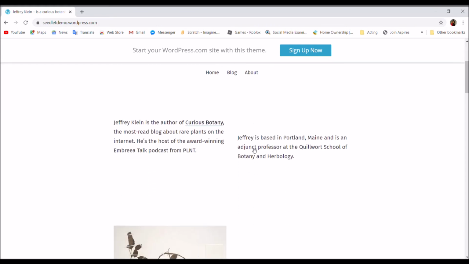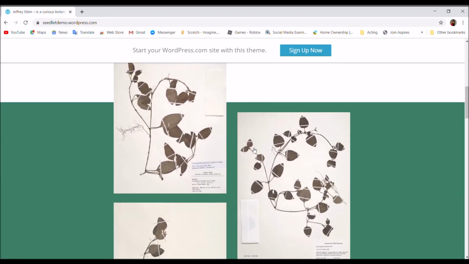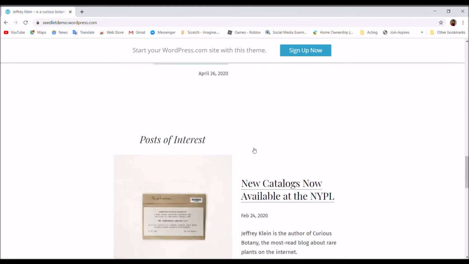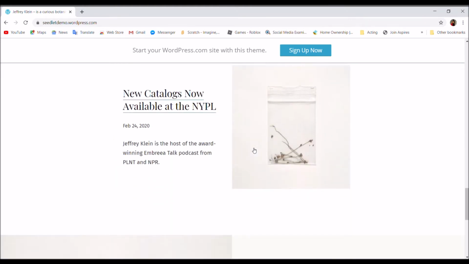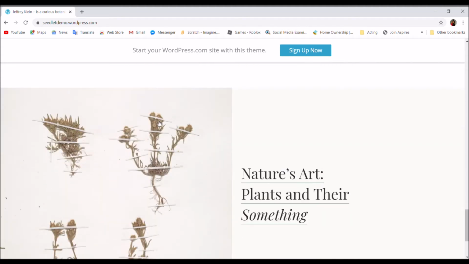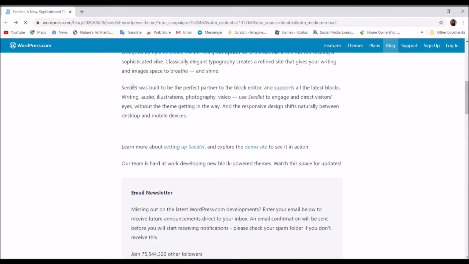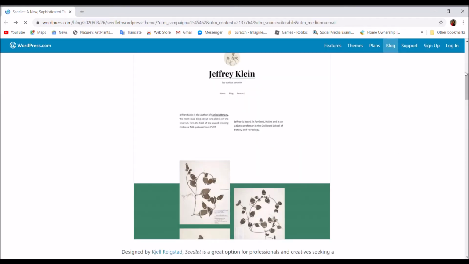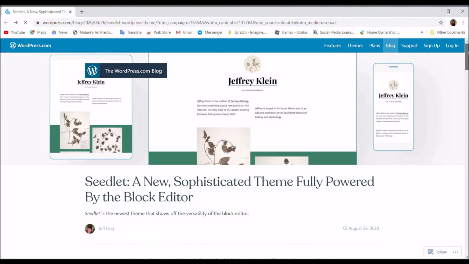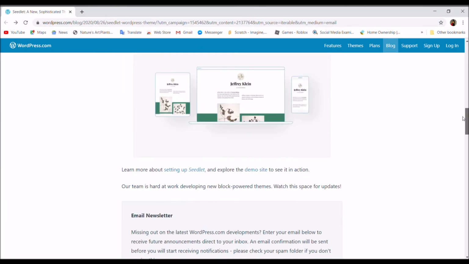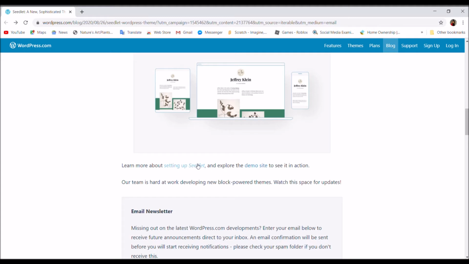My mouse is running a little slow. Here we go. So of course, when you're putting up your own website, you would always edit these sections here. Put in your own pictures, put in your own title, and your own wording. So I'm going to go back out of here. Is it my mouse or my internet is kind of funky today? So that's the demo. I'm going to click setting it up.